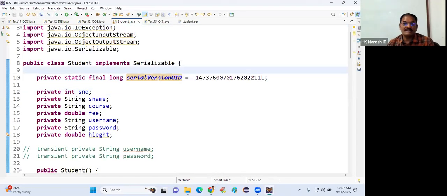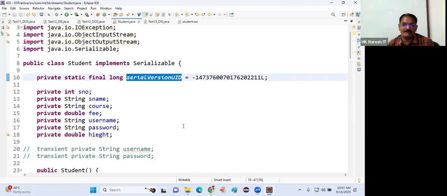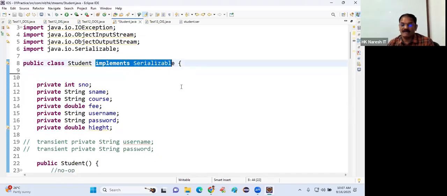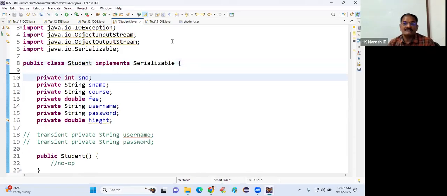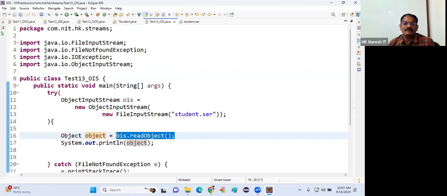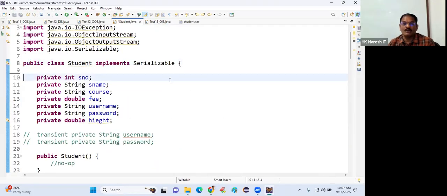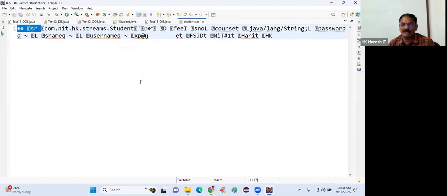So tell me, what is the purpose of the serialVersionUID variable inside the serializable class? It is used in the deserialization. The OIS.readObject method will verify that the loaded Student class serialVersionUID number is equal to the already saved serialVersionUID number. If yes, then continue deserialization. If no, it will throw exception.